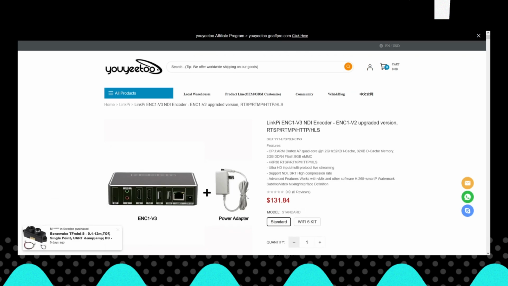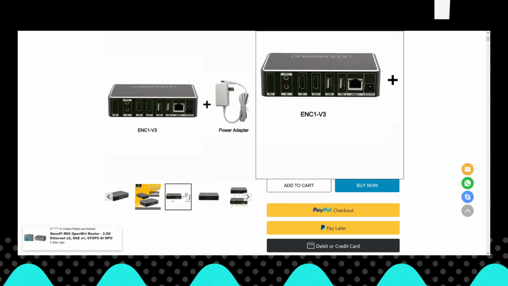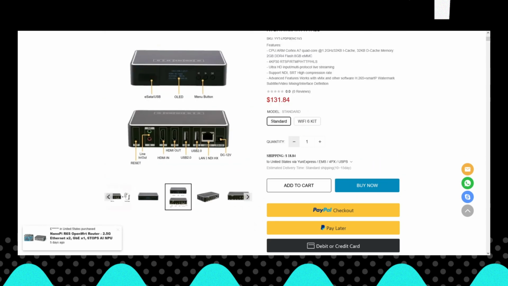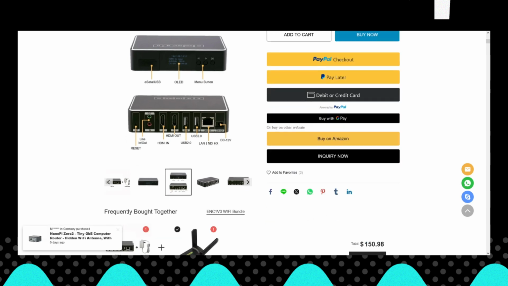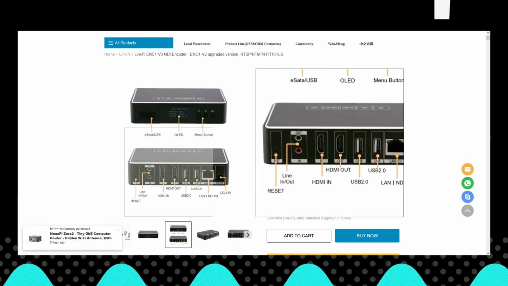The encoders alone start at around US $100 and get up to around $1,000, depending on how many HDMI ports and the level of processing power you want. This is really a measure of how many programs you plan to watch or record at once. In my case, I went with the LinkPi ENC1 V3, which has one HDMI port and the ability to expand through a couple of USB ports.